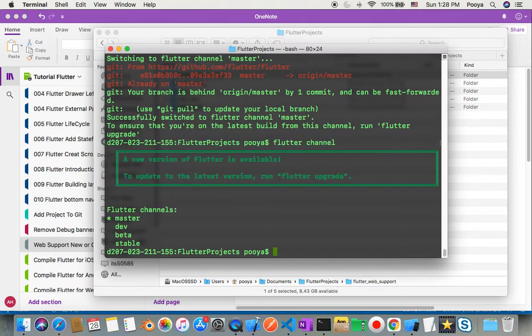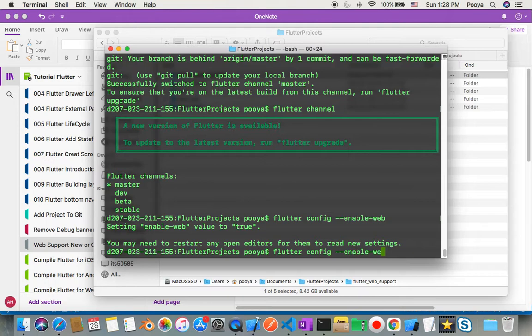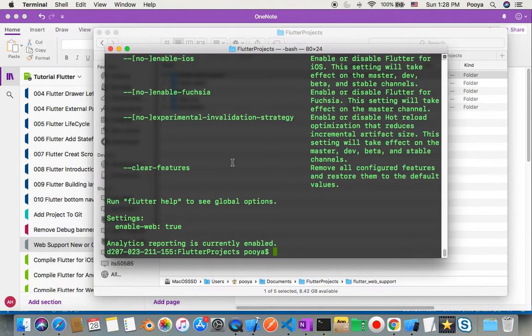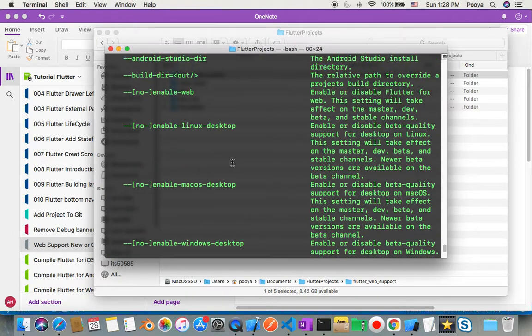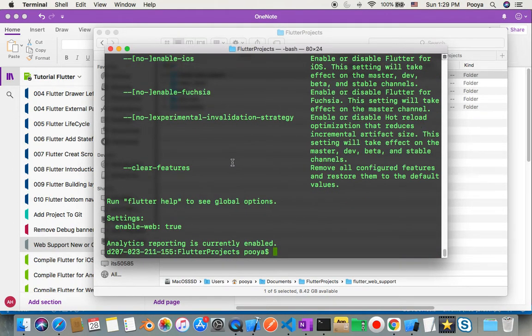Now I want to run this in our Chrome browser as a simulator. So after Flutter upgrade I just say flutter config --enable-web. Also, if I just type flutter config, it shows me what my status is and also offers me others that I can enable, like macOS desktop, Linux, Windows, Android and iOS, and all of these that we can support.